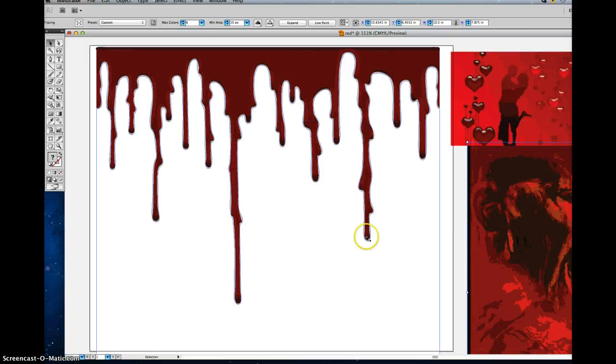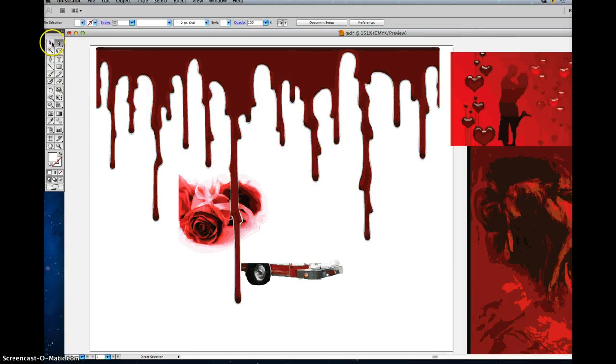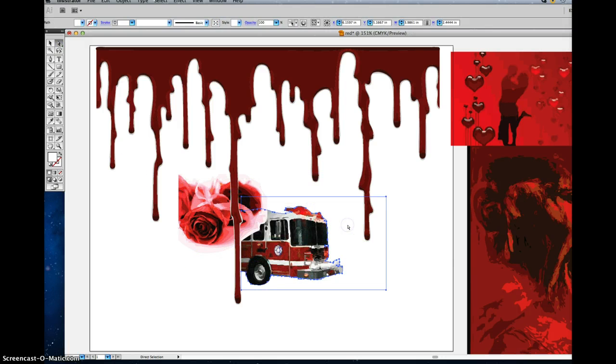Let's move everything to the side so I can see what's going on. And I'm going to use my white arrow tool to delete the white. That's your indirect selection tool. I mean, sorry, that is your direct selection tool, my mistake. And then I just deleted that white there, hit delete. And same thing for hair. I'm going to get my direct selection tool, click on the white, delete those pieces. Same thing on the fire truck, and these two are already good.